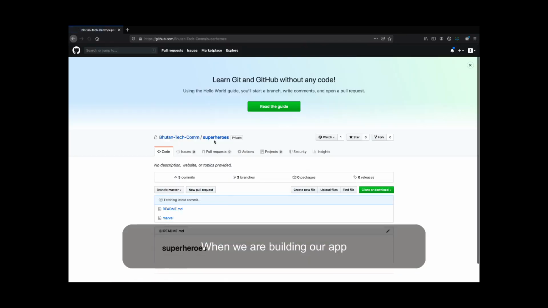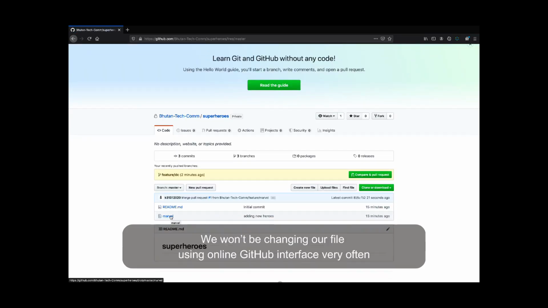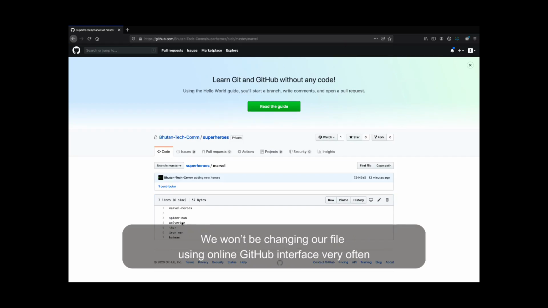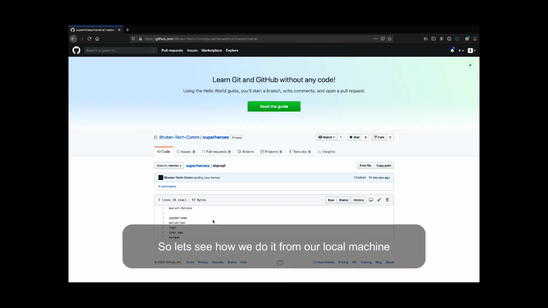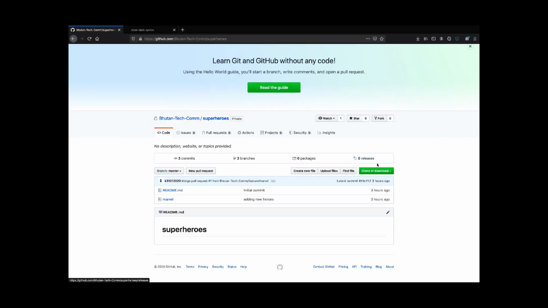When we are building our app, we will need to test it. So we usually make our changes on our local machine. We won't be changing our files using online GitHub interface very often. So let's see how we do it from our local machine. You can choose to download the GitHub app on your computer and make the changes in the same way we did using the online interface, but we will look at a different approach using our terminal.